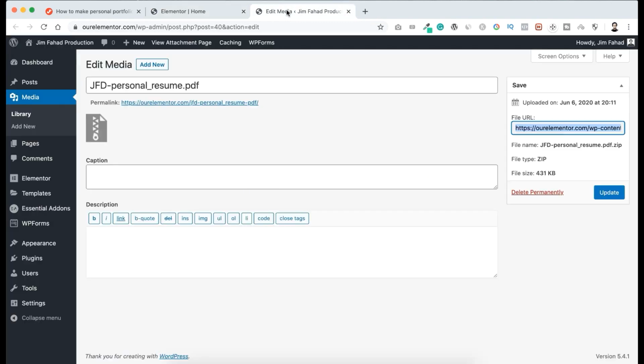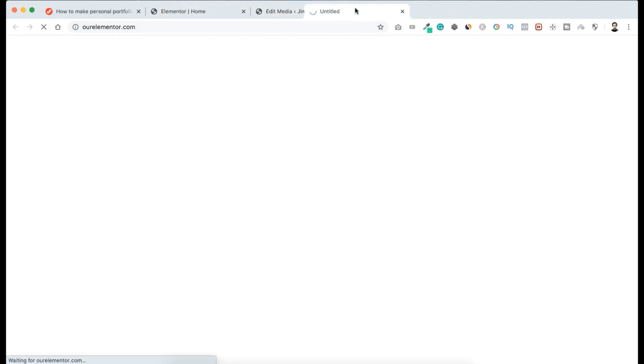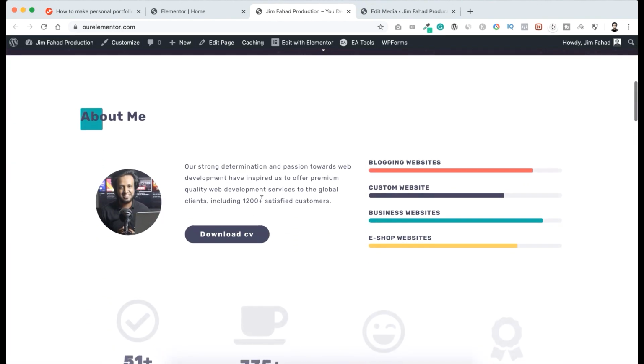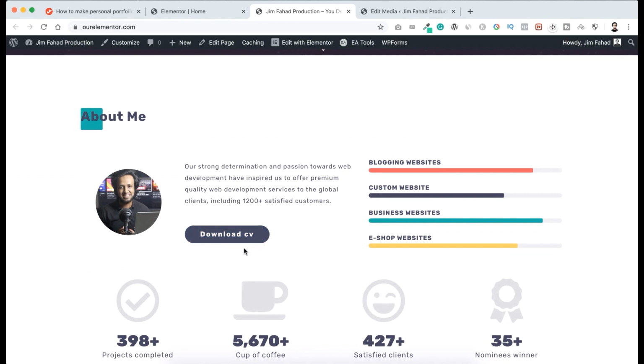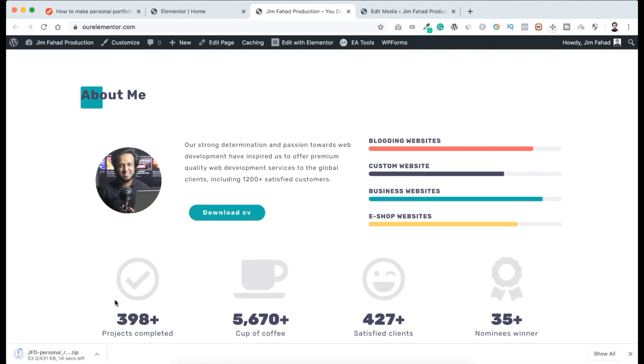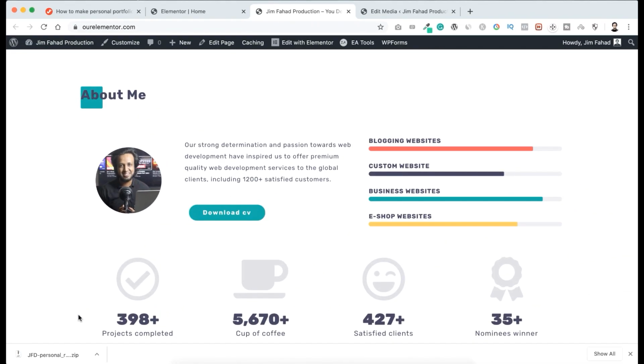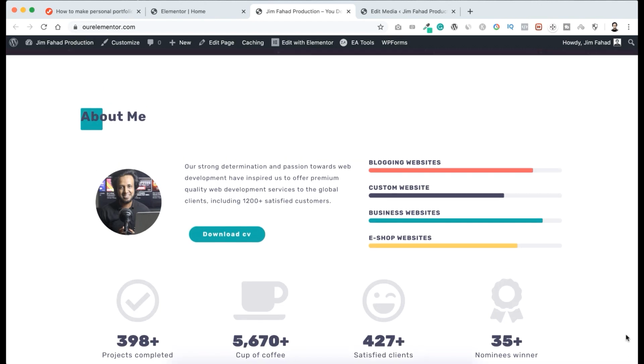If we now go to our main website, let's open it in a new tab here. Now scroll down to the next section. So here's the download CV button. If we now click here, see, the zip file, the resume file started downloading here. It's downloaded. Cool. Okay, let's close this and go back to our Elementor page builder.